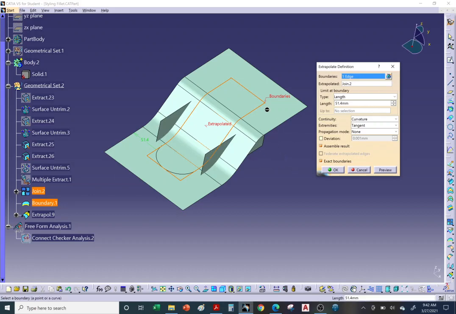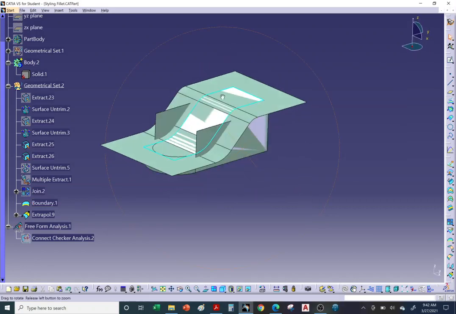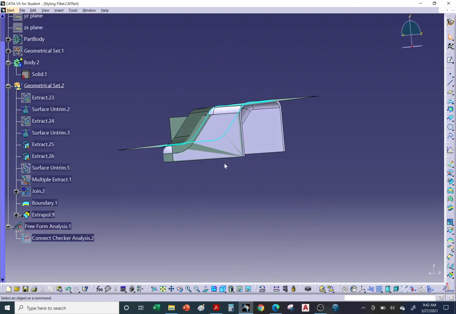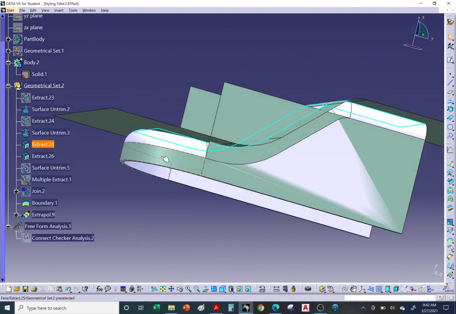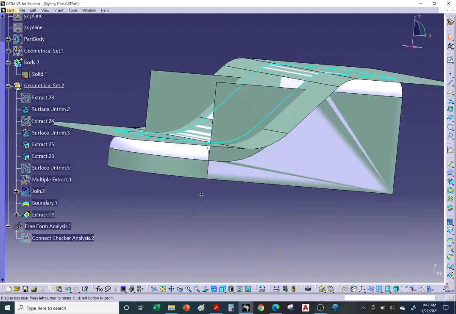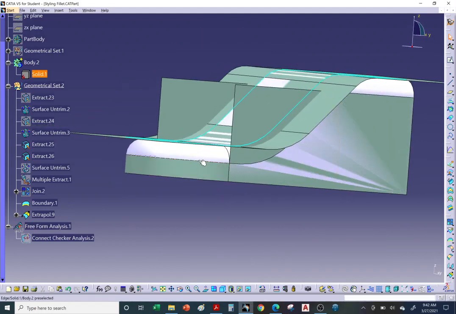One thing you don't want is to go short, then later on the part changes and the extrapolation was too short to accommodate the change. So it's always better to way overextend. All right, so there's our surface. Now we're going to extend the one at the bottom here. We're going to do the exact same thing, except we're only going to extrapolate this edge.